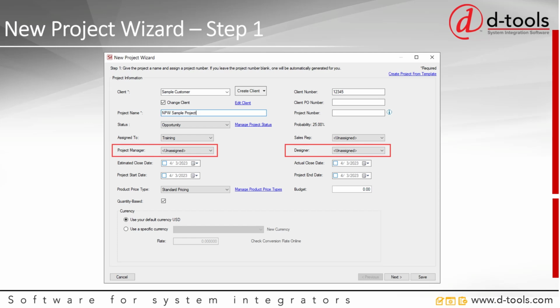These are typically not required at the quoting stage. You might add these later once your project's created. If you have some idea of when you expect to close this deal, go ahead and set the estimated close date. Once your project does close and you mark the project approved, SI will automatically set an actual close date for you.